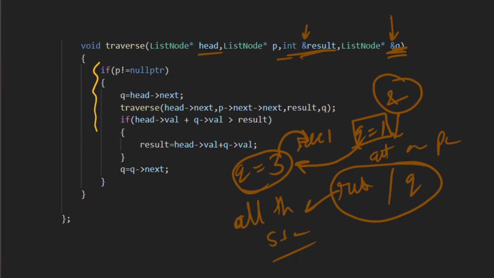Here, if p is not equal to null pointer, that means once our p becomes equal to null pointer, then we stop the recursion and go back. But if it is not equal to null pointer, then we update our q to head arrow next, and then we shift. Then we again call the function, shifting head by 1, shifting p by 2, and the result and q are the same, right?